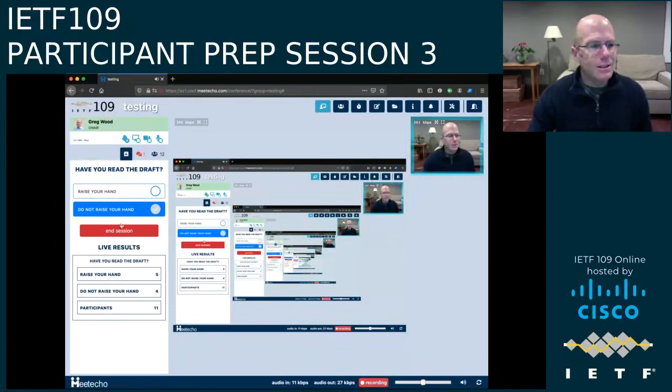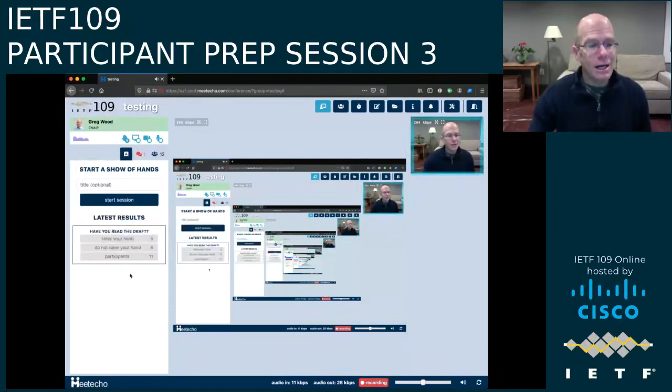So as a chair, I can end the session, and that's a snapshot in time of what the results were. So if people are changing back and forth, when you end the session, you'll take the snapshot in time, and you'll see the results.